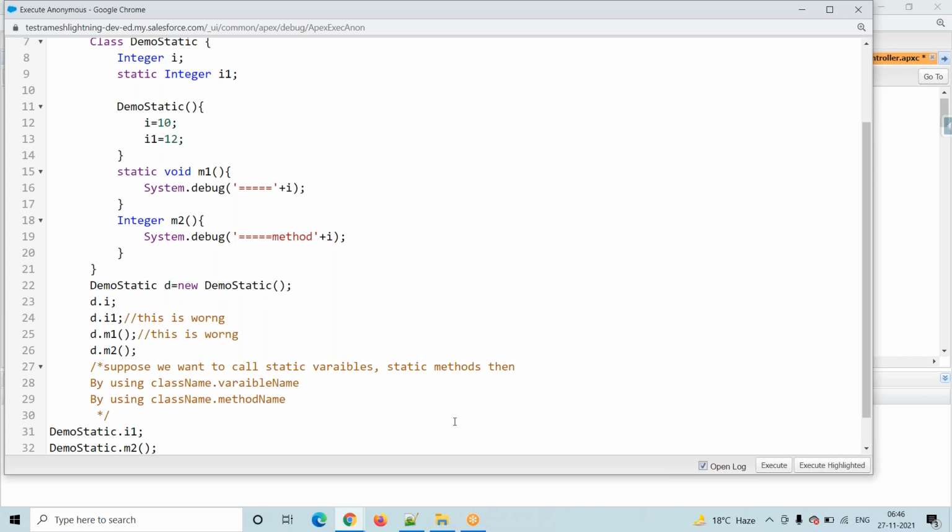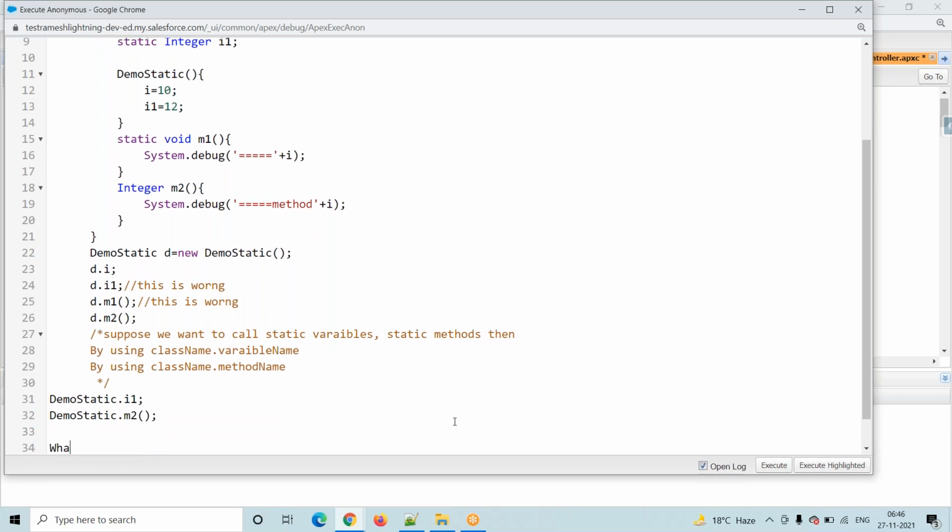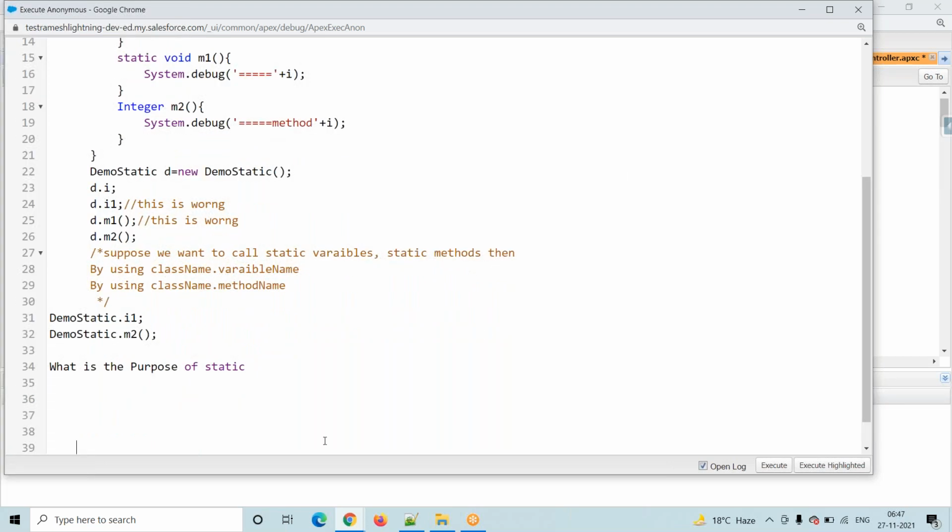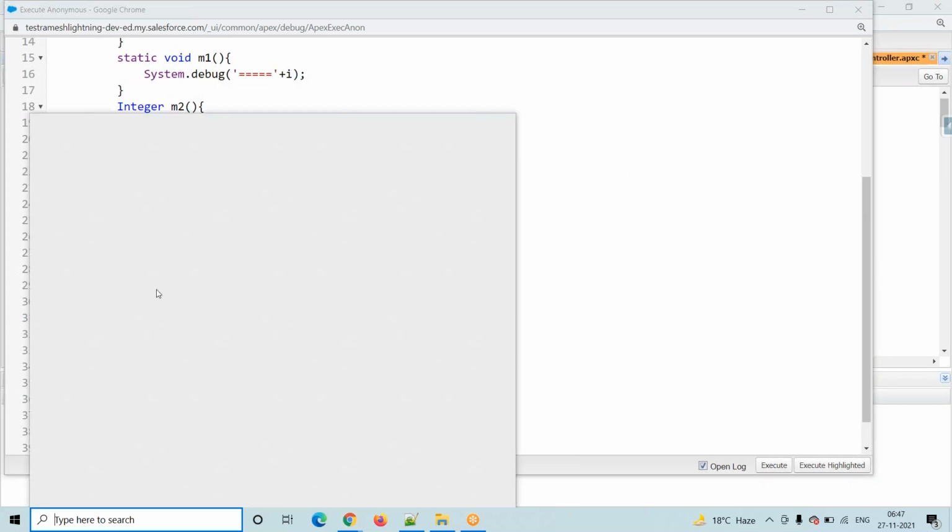Now, what is the purpose of static variable? What is the purpose of static? That is our next question. Assume that I have one class.